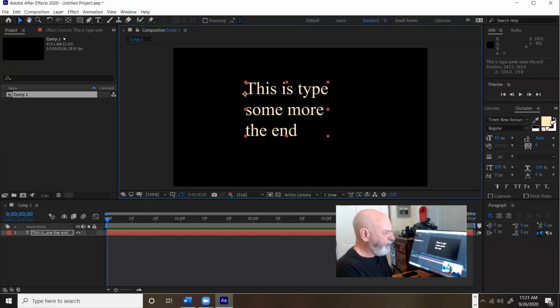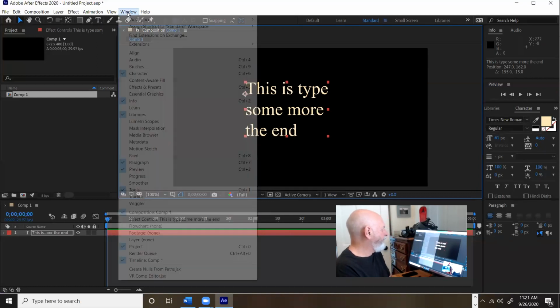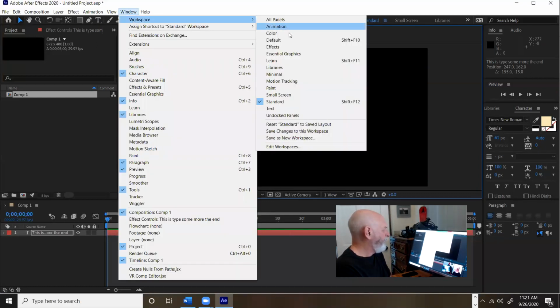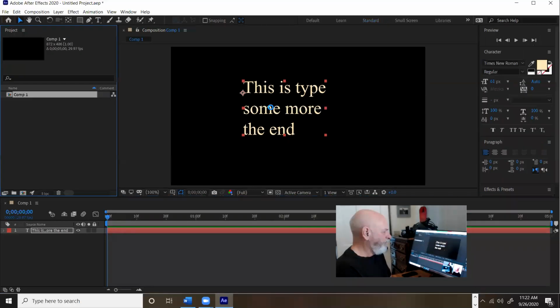I'm not sure if you're seeing the same palettes I am, but to make it all the same, let's just go to Window, Workspace, and Text. That way we see the character palette right here. This is the character palette. This is the paragraph palette. Again, those are in Illustrator and Photoshop. And here's our effects and presets area, which we can scroll up like that if we need to. We'll use that a little bit also.